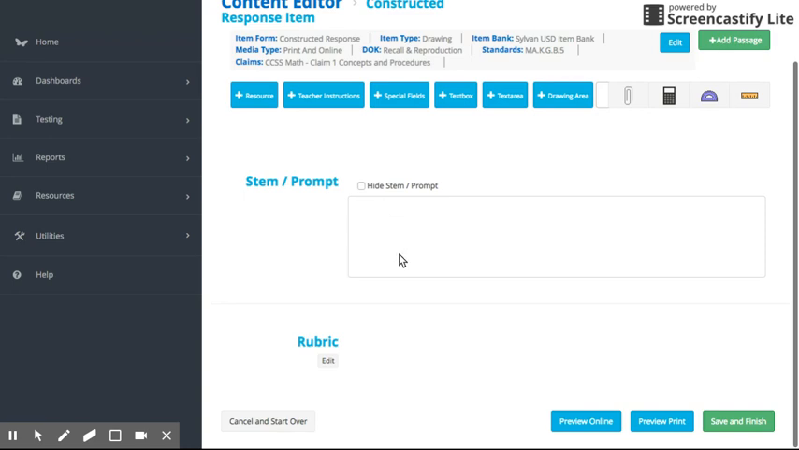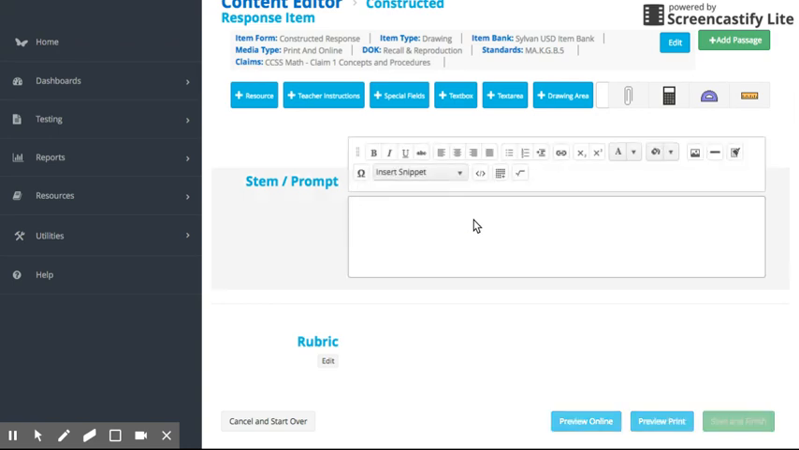Now, in my question stem, my prompt area, this is where I could add an image if I wanted my students to draw over the image. In the example that they gave, drawing sunglasses on birds, they added an image of birds and had the students draw on top of the image. I'm going to do an example where you do not have to do that. So my prompt is draw a triangle.